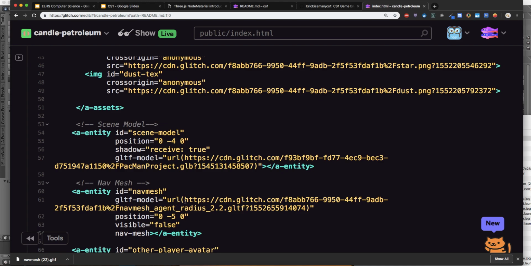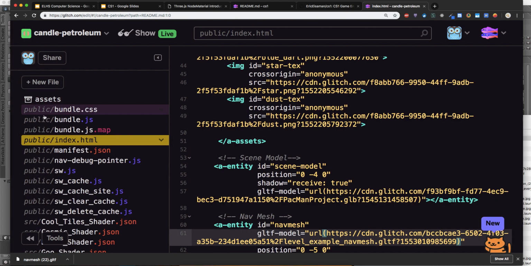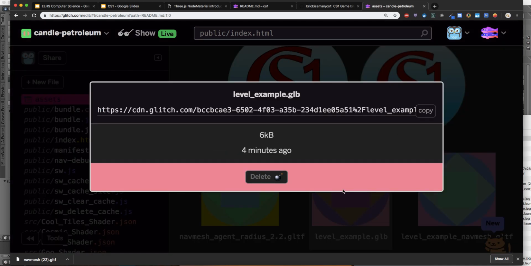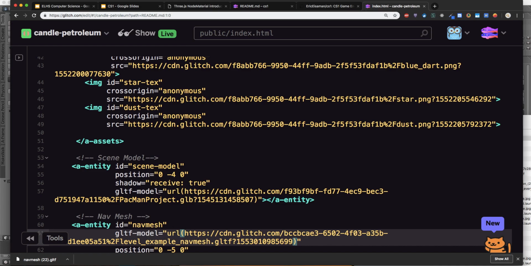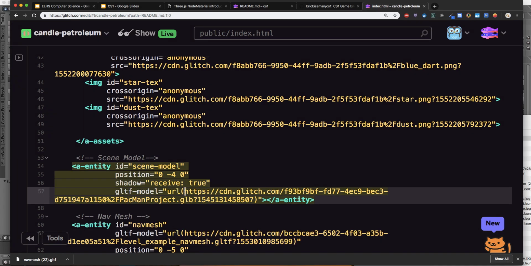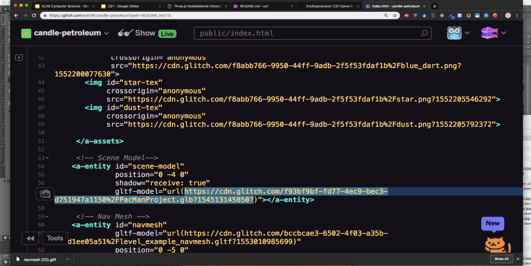So the scene model, I actually have the navmesh, so I'm going to replace the navmesh URL here. The next thing I will do is replace the scene model URL. I'll go to the assets and get the level example, copy that, go back to the index HTML, and use that URL in here for the scene model.